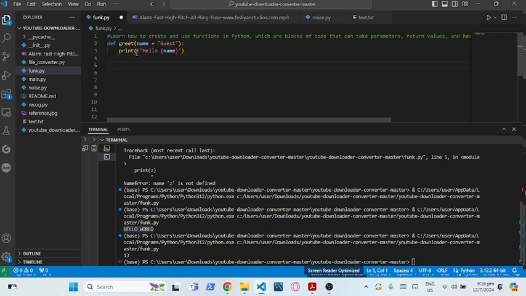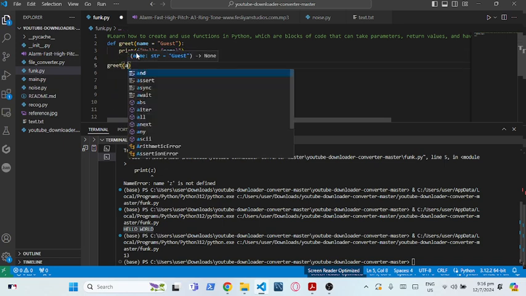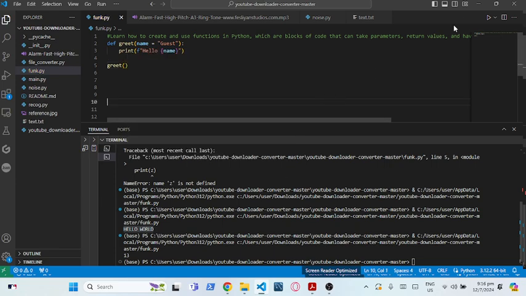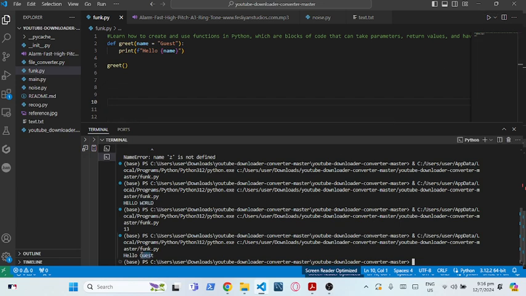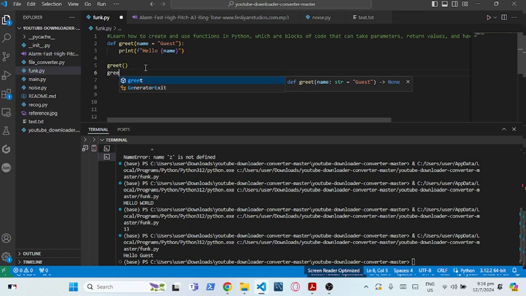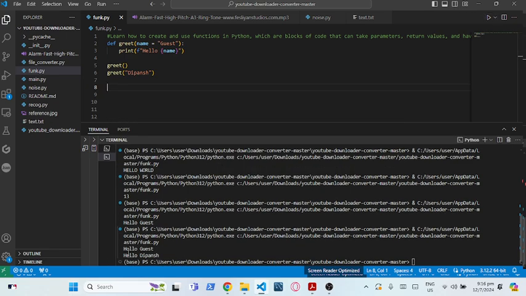Okay, so what will happen is that if we put in greet, normally it will say hello guest, because the name over here is guest, and we don't have to put in any variable value over here because we're already defining the value here. But now if we type in greet the punch and I run this code again, it will show hello the punch.